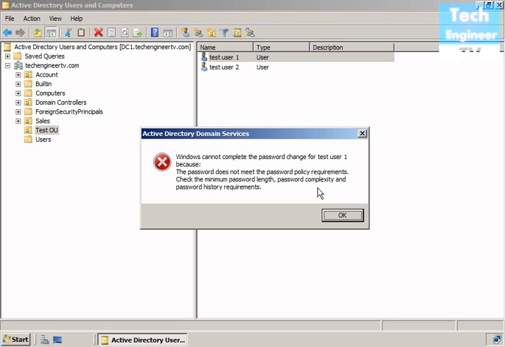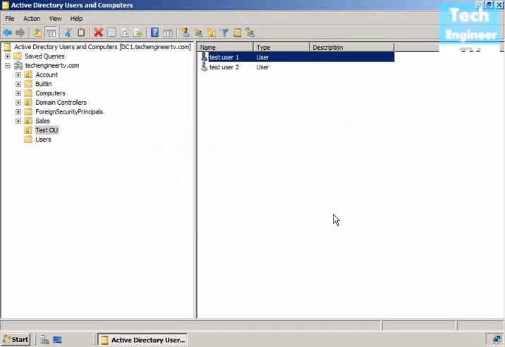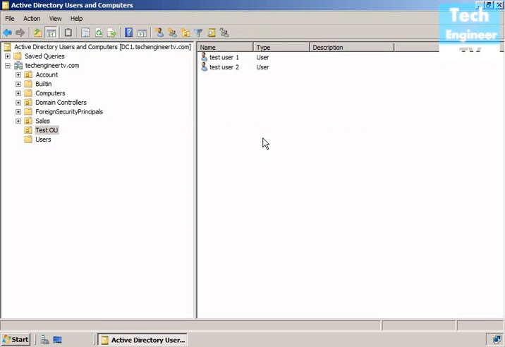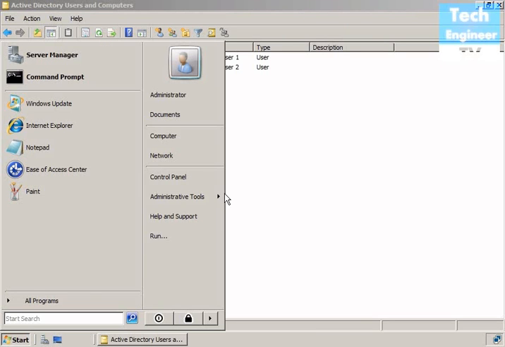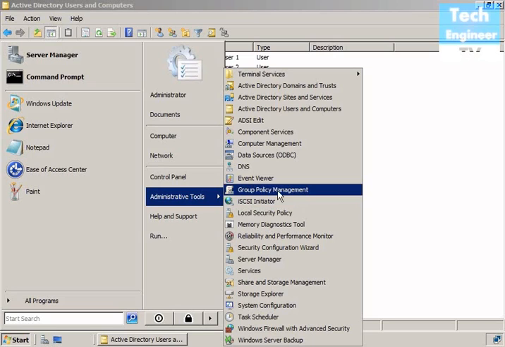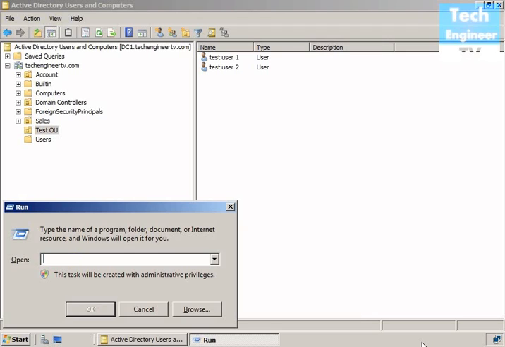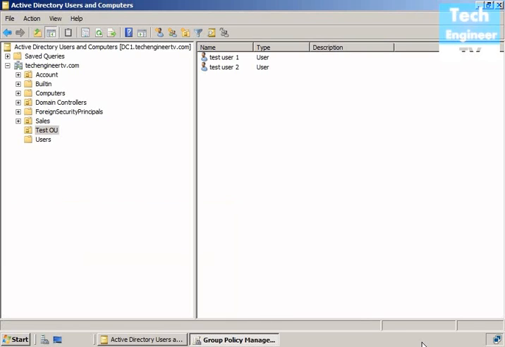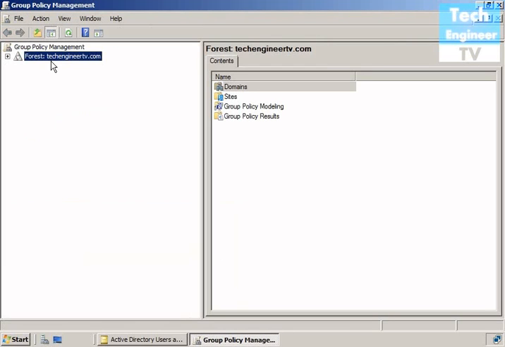It means whatever password we set, let me open that option. We will clear it. You find it under Administrative Tools, Group Policy Management, or you give the command gpmc.msc in the Run tab, or search for Group Policy Management Console. Okay, so this is the page you've got.